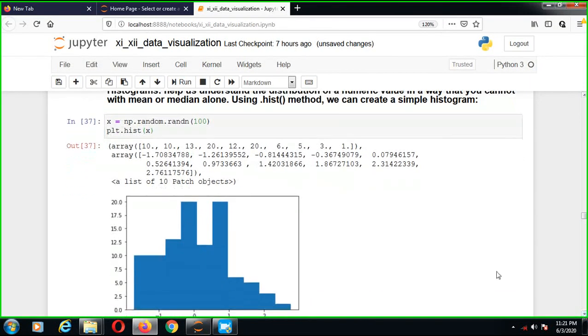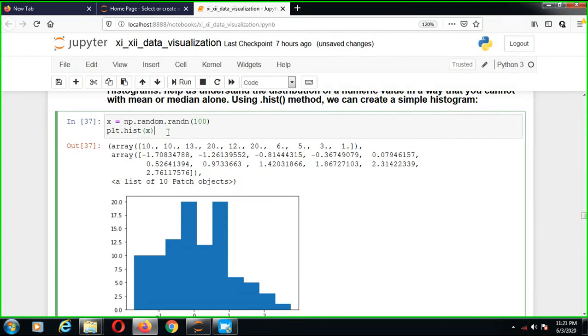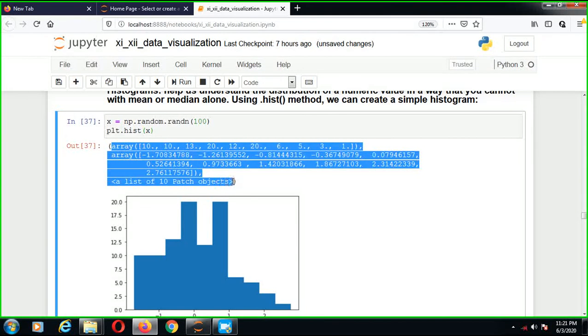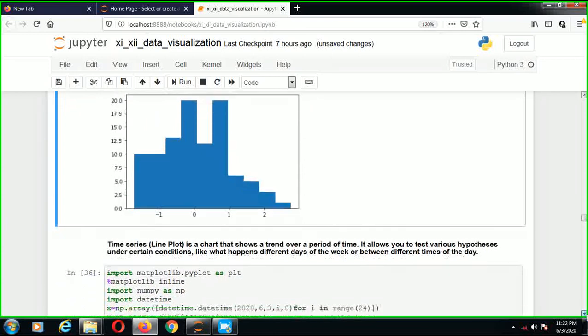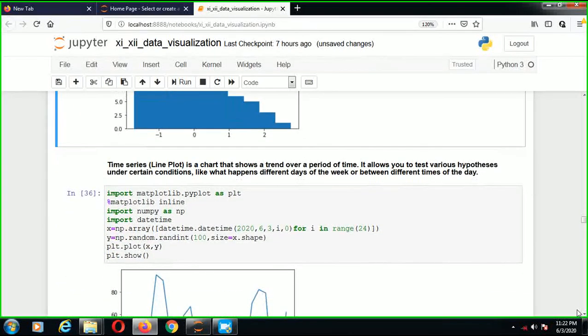See the output of the histogram. So np.random.randint gives an array of integers of random values. You can say 10, 12, 5, 15, 5, 5, 2, 0, a different type of values of 100, from which we can create this histogram. Now last topic for today, I'll just show you time series.